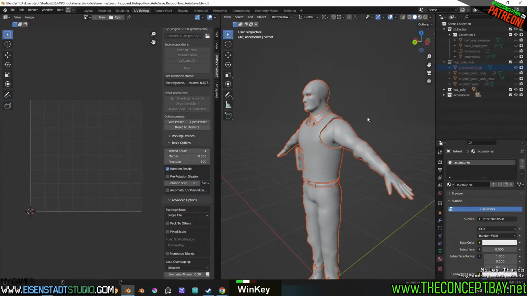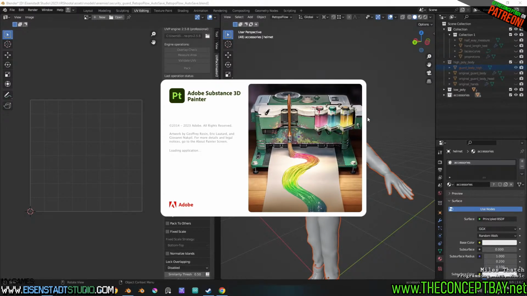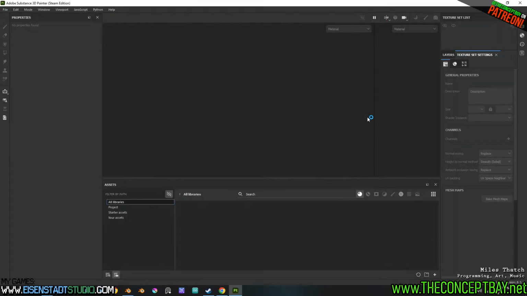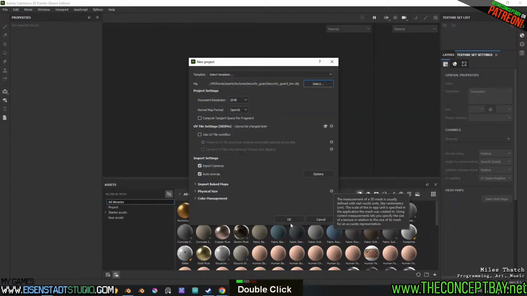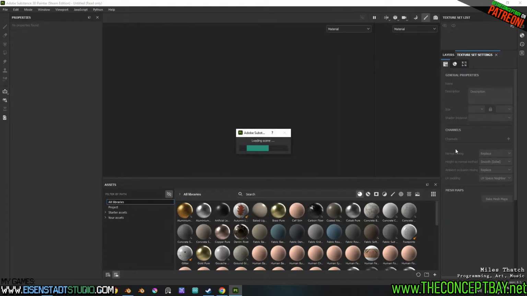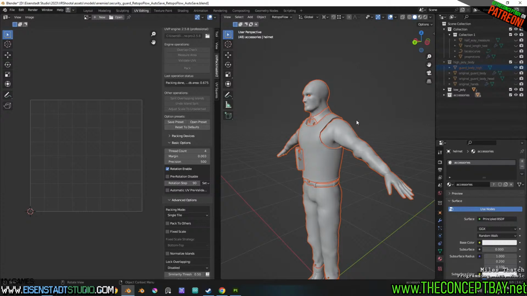Okay. Okay, come on, Substance. You can do it. You can do it, buddy. You haven't been Adobe-fied all the way. Oh yeah, we didn't save the project. Okay. That is concerning. Automatic UV unwrapping? What are you talking about?